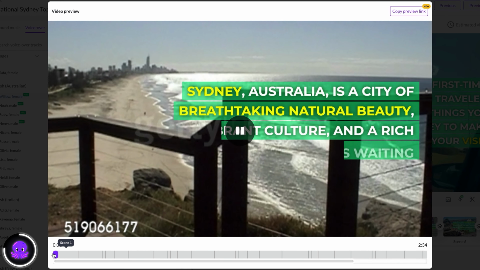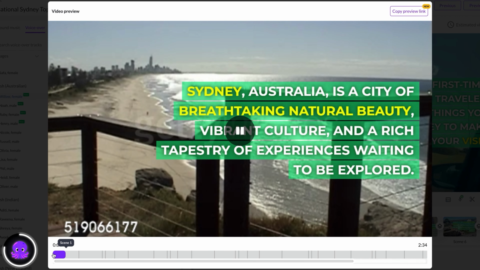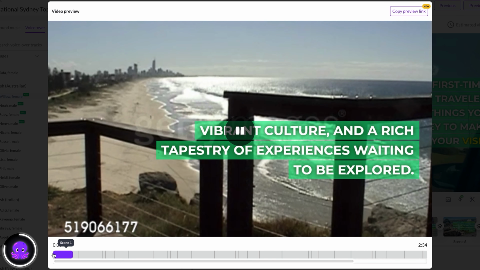Sydney, Australia, is a city of breathtaking natural beauty, vibrant culture, and a rich tapestry of experiences waiting to be explored. And in my opinion, that sounds pretty good.